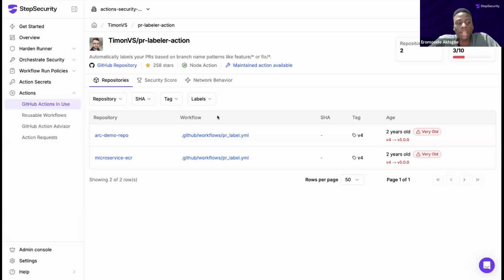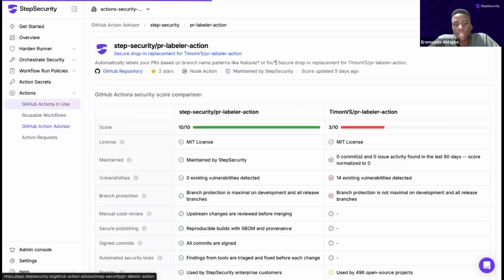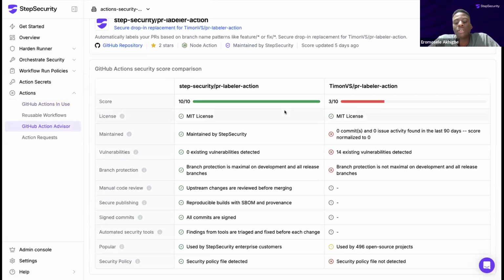So another thing you can see is the network behavior of that particular action. You can see all the outbound network calls that particular action can make, right? And so let's assume that an action has a low security score. If we have a maintained action available, you would see it here and you can click on it, right? And you can see the difference between the two actions basically. So it's maintained by Step Security. There are no vulnerabilities in this action. Basically we go through a full rigorous process of maintaining these actions to ensure that they stay up to date with best security practices, right?